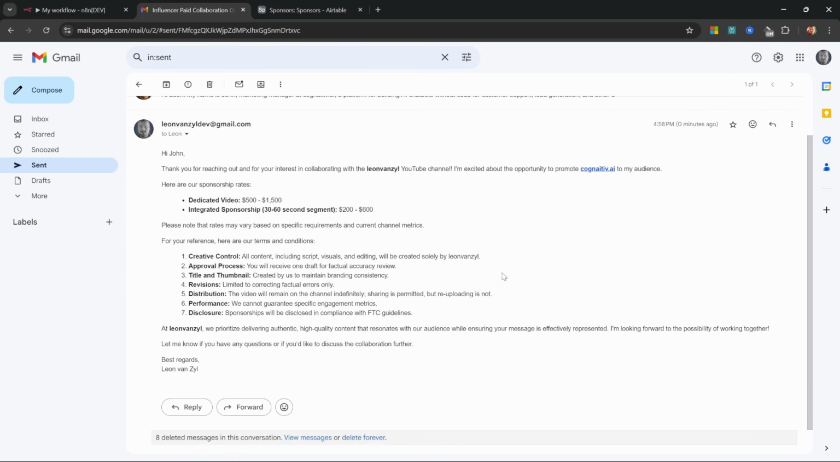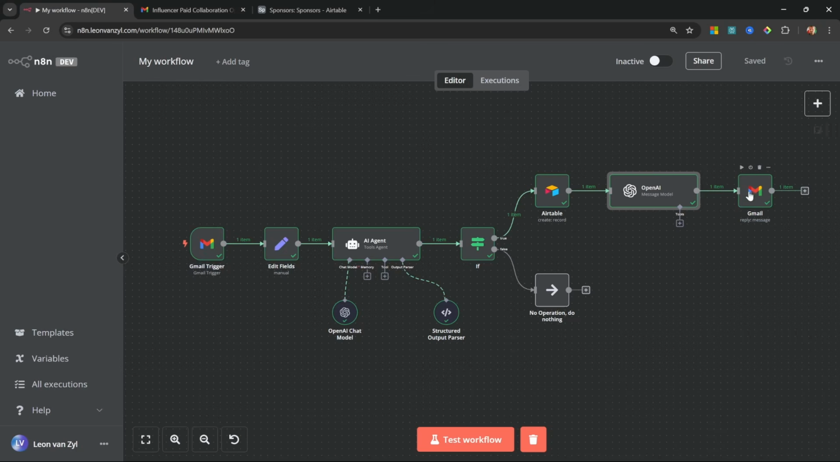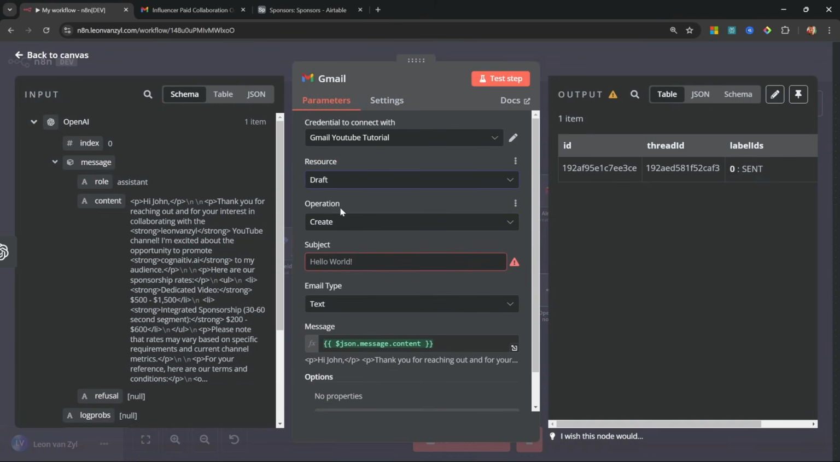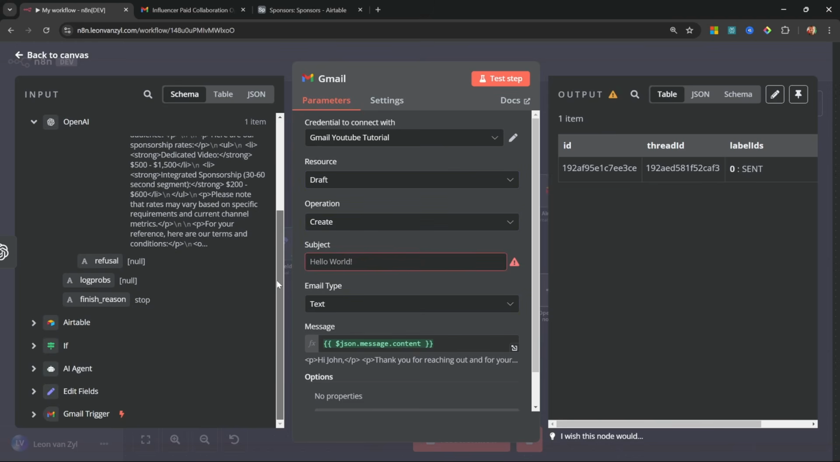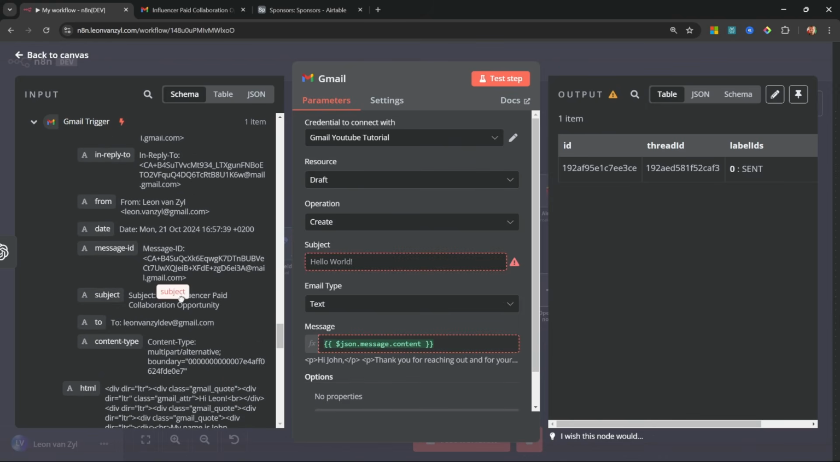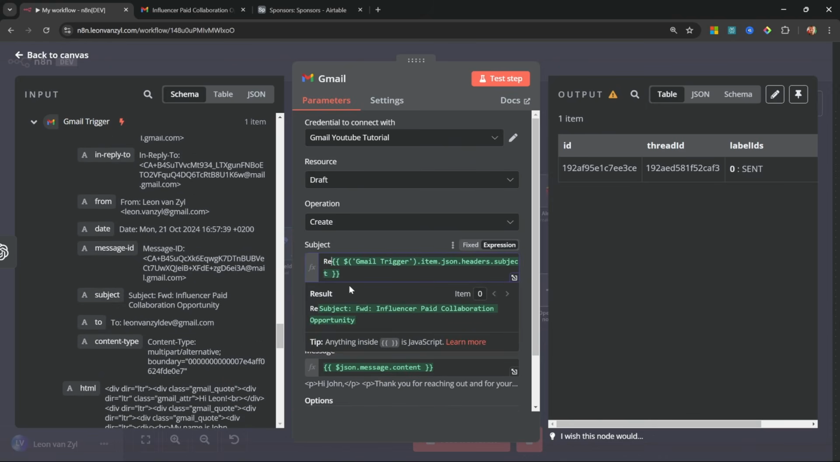So at the moment, our responses are sent immediately, but we might want to save these responses as drafts first so that we can approve them. Now let's go back to our workflow and open up this Gmail node. Let's change the resource from message to draft. And for the operation, let's select create. For the subject line, let's go back to the email trigger and simply grab the same subject, like so, and prefix it with something like reply.